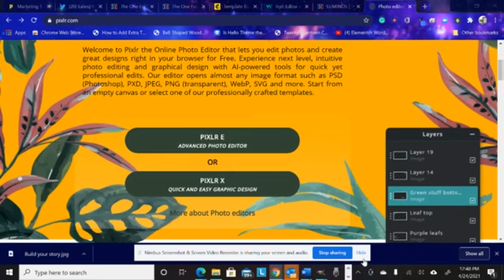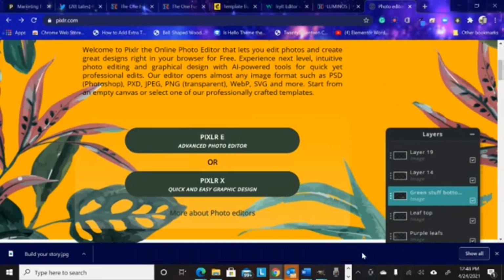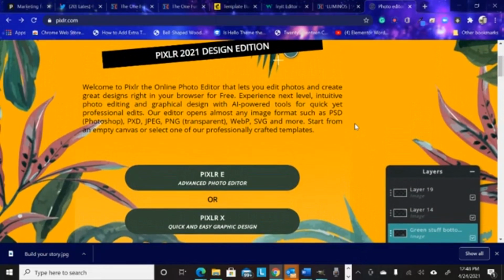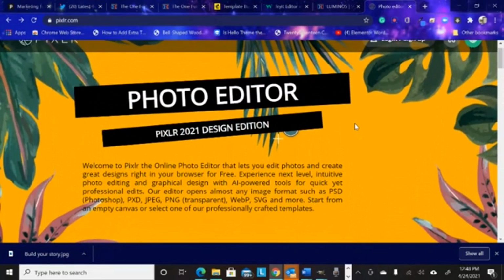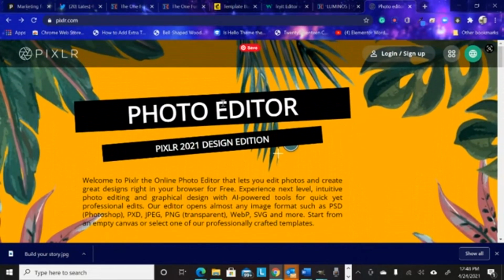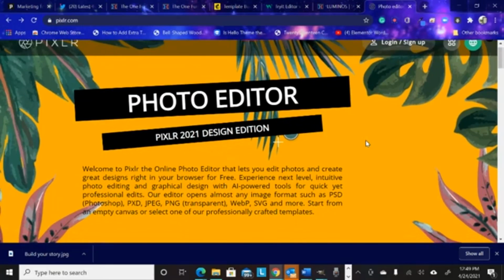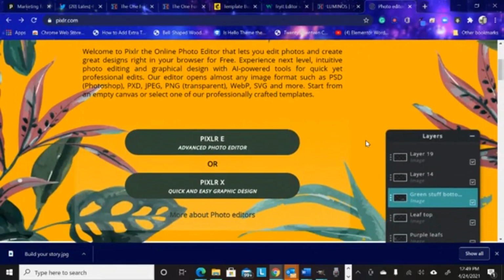Okay, so let's get started here. We're going to be talking today about how to create an ebook cover in about 10 minutes. Now, we're going to use a program called Pixlr. That's Pixlr.com. It's free. You can find it online. That's at Pixlr.com.